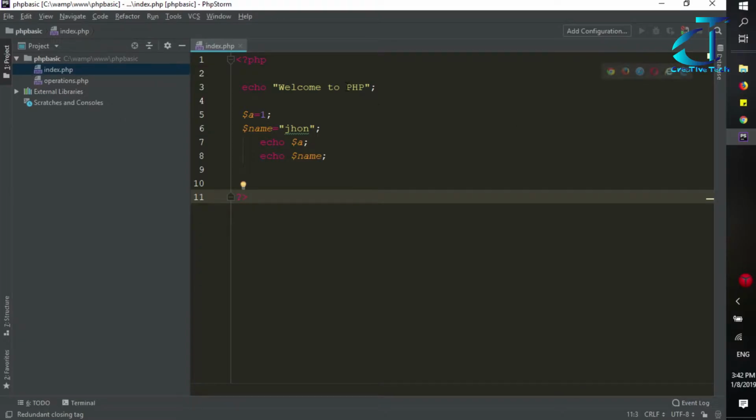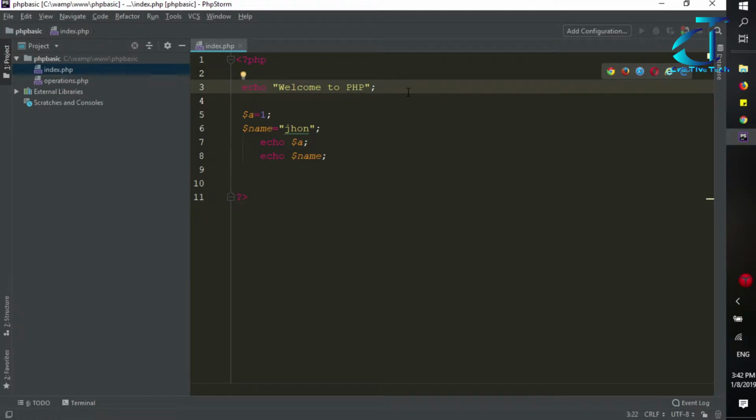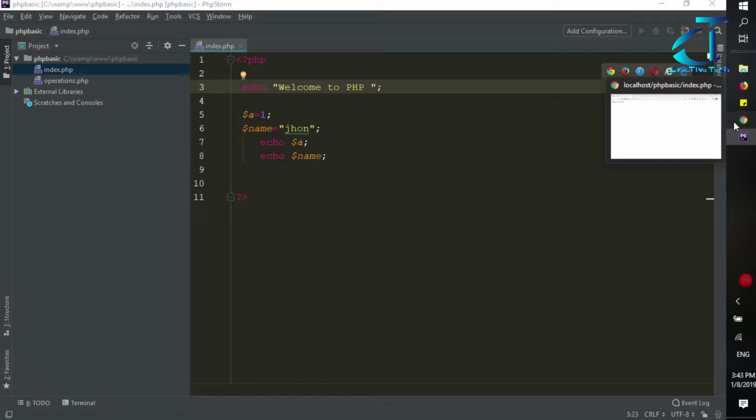Hello everyone, and in this video we are going to create a space between this text. Okay, so let's begin. So we will click here at the end and we will press the space button once. And now let's check the result, and you can see that we have a space right here.